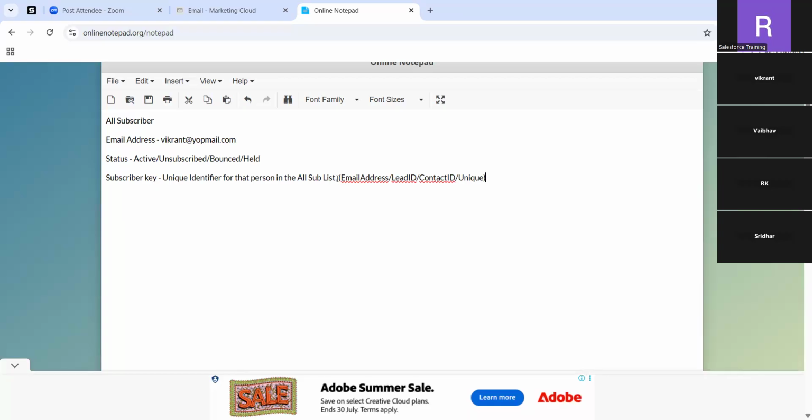So you can explain these four things. Let's say I can have an email address, a lead ID, a contact ID, or some unique identifier for my subscribers. Now you can also bifurcate your answer later on. It is okay to have these four, but out of the four, I suggest using only two of them, that is contact ID or unique identifier.